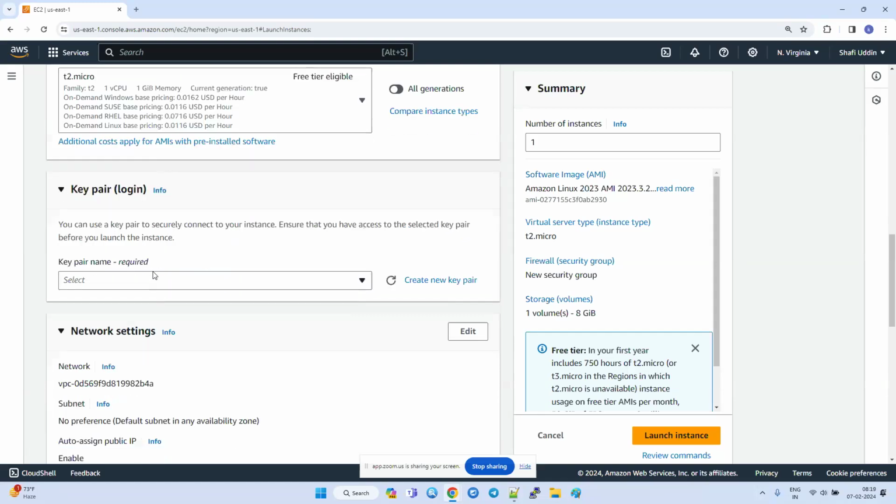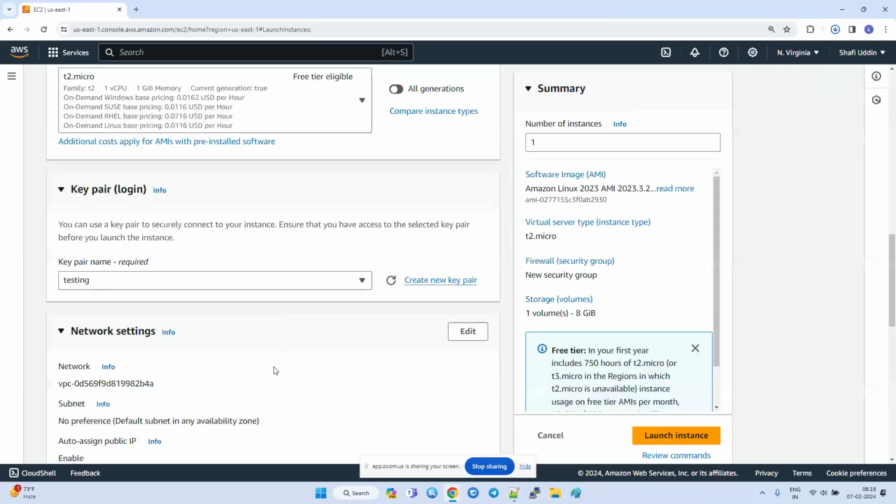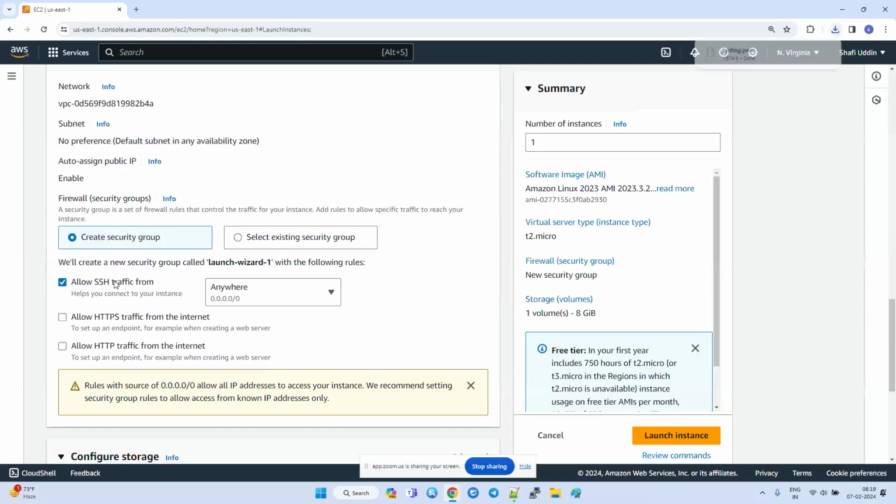And the key pair, what is the key pair? It's a password. Let me create a new password. Testing. Create it. And it's a Linux server.